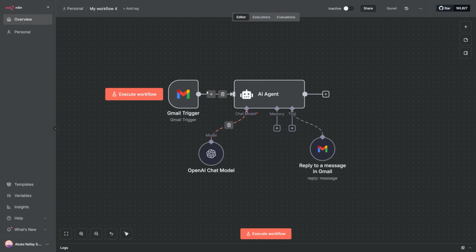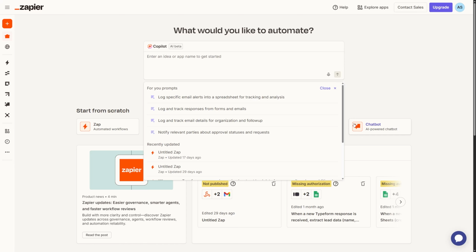So if I go back to n8n, you can see that this AI agent, what this does is that there's a Gmail trigger. So whenever you get an email, it's going to send that to an AI agent and it's going to come up with a response and send that message as a reply. So we're going to be making this exact workflow inside of Zapier, and I'm going to show you how easy that is. So all we need to do is just describe our idea.